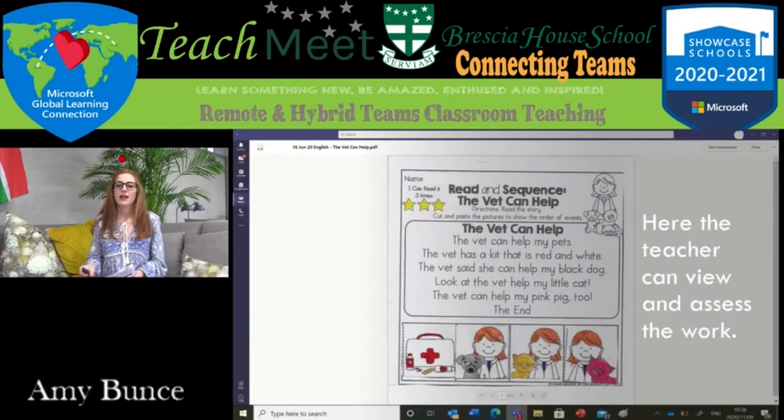Here you can see the teacher has opened the work. They can see that the learner has done it. Parents could have sent a picture in, or they could have uploaded a scan of it, and that makes it very easy for you to monitor the children's work. This worked really well for our grade 1 learners and the grade 1 teachers, and a lot of the girls were managing to upload things independently towards the end of the process.